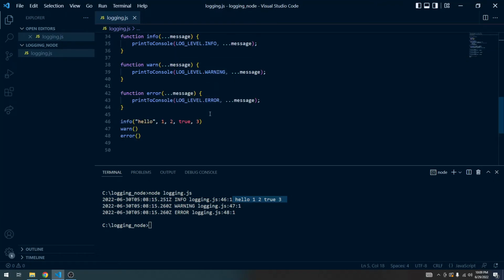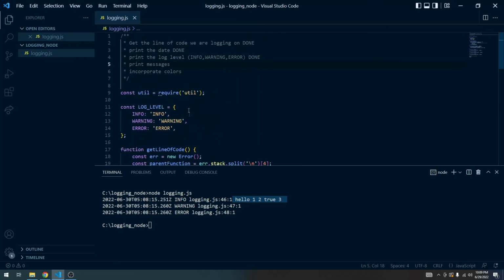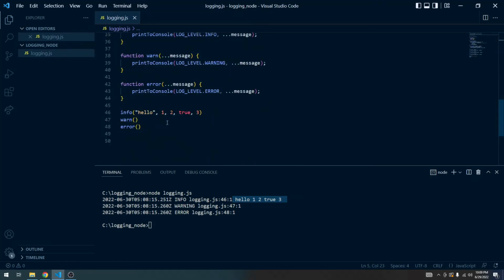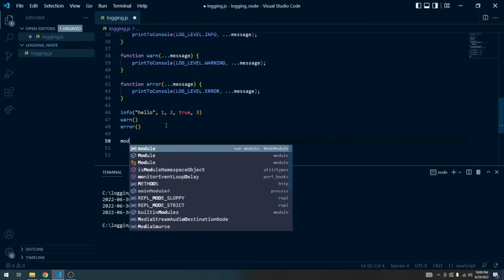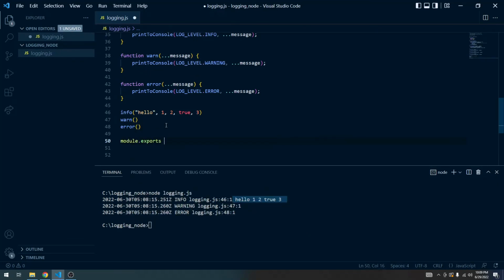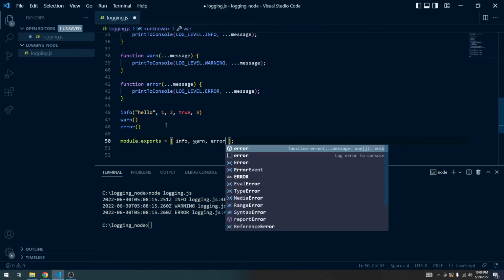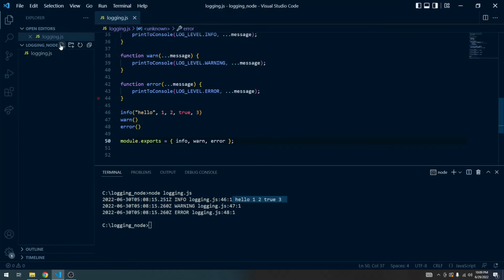With that difficult pronunciation out of the way, I'm going to go up here and mark our print messages done. And before I incorporate colors, I want to test out this library to make sure that it works as intended in a different file. So down here, module.exports. I'm doing this to export each of the 3 functions so that we can use it in other files. So I'll just do info, warn, error. And by doing so, we can import it in another file. I'll just call this main.js or something.